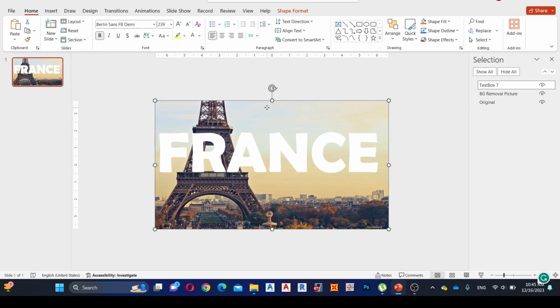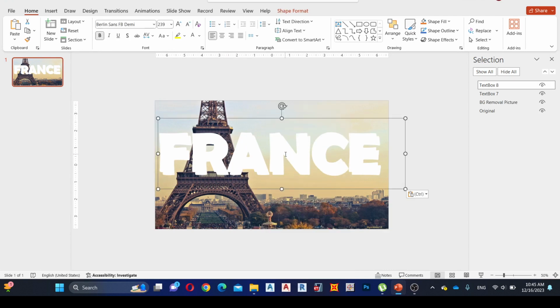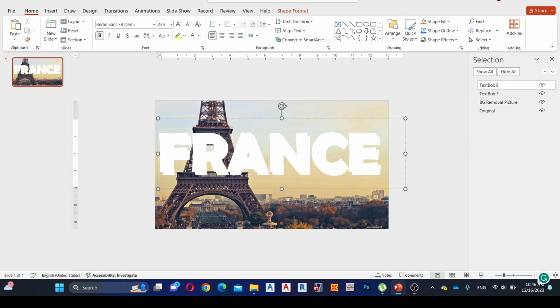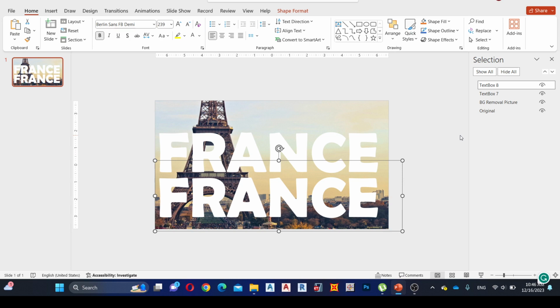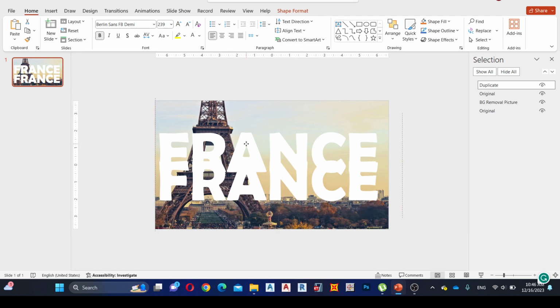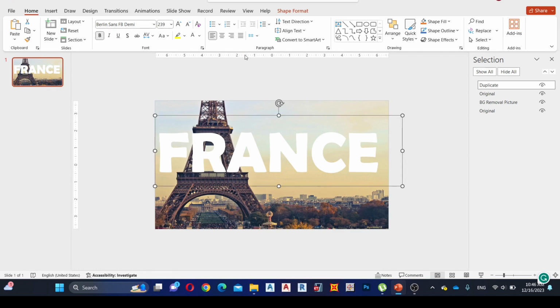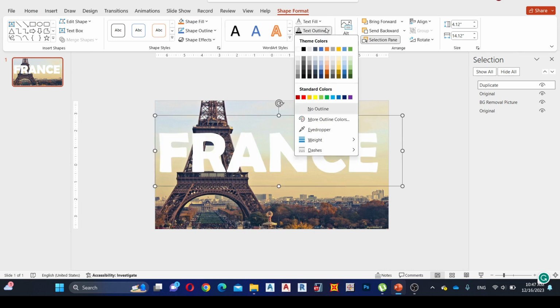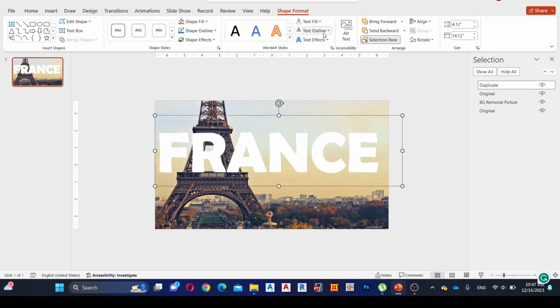Copy and paste the text. Rename the copied text as duplicate and rename the original text as original. Select duplicate text and go to Shape Format and select Text Fill as No Fill. Then select Outline Color as White and increase its width to 3 pt.